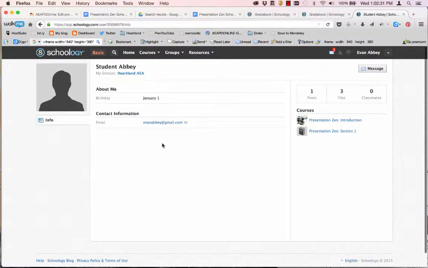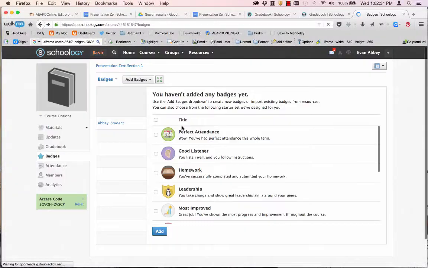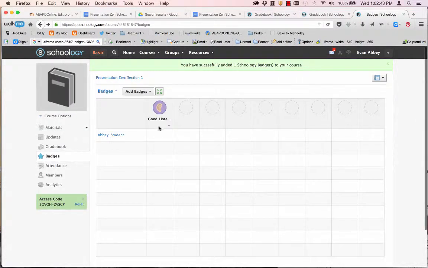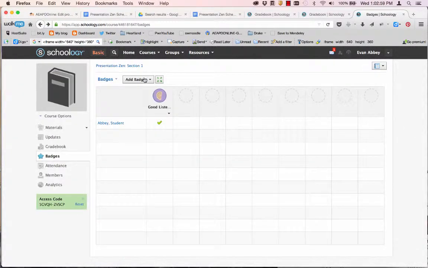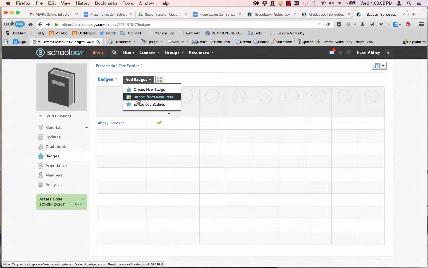So I can click on a student. And I can say, hey, you are a good listener, and give that to that student. Obviously, you can add in many badges. It's kind of like a little grade book, and then I'll offer that to that student. And if I click on that student's information, those badges will appear over there. You also have the ability to create your own badges if you would like. You can do so up here, and then you can import them from resources.